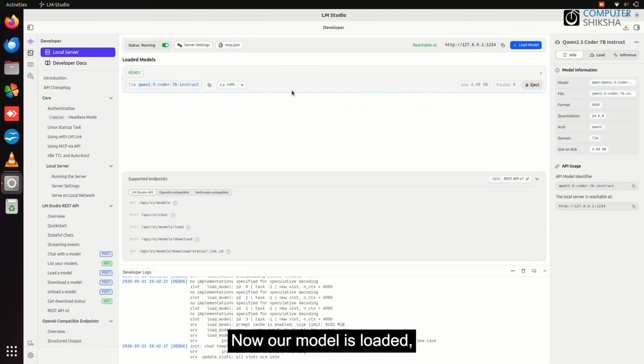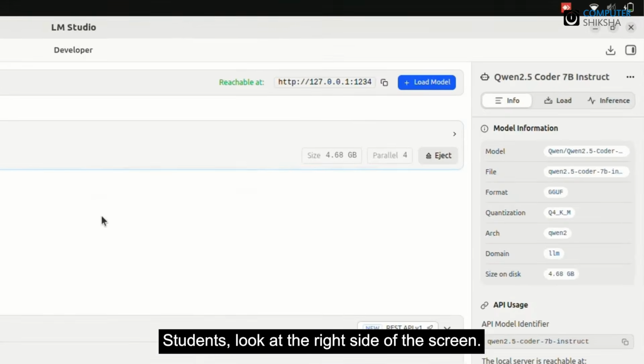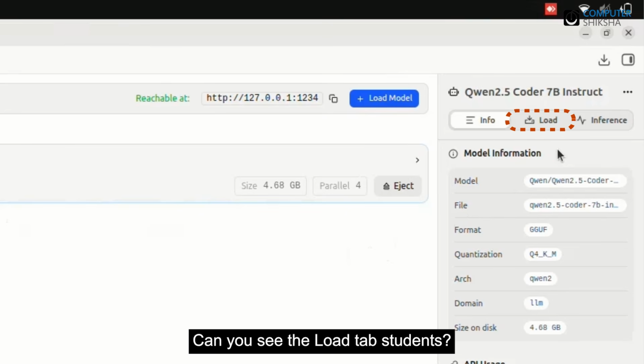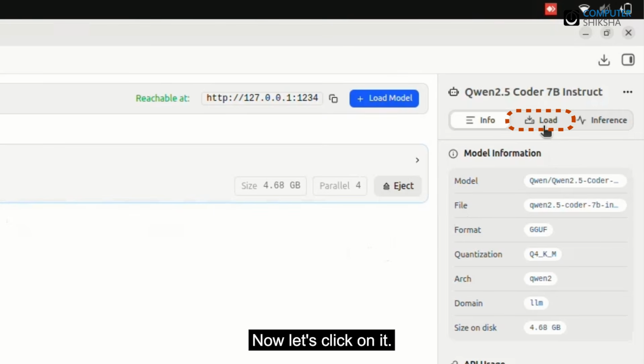Now our model is loaded, but we still need to do a few more settings in LM Studio. Students, look at the right side of the screen. Now we will select the Load tab. Can you see the Load tab, students? Here it is. This is the Load tab. Now let's click on it.